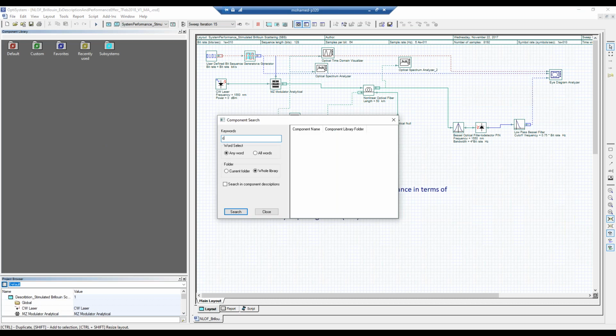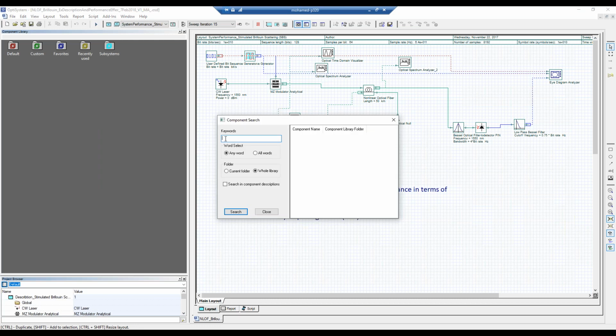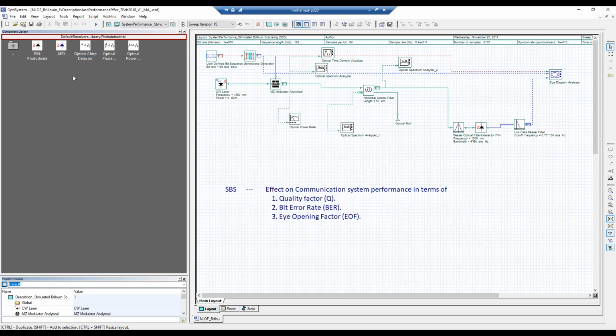By the way, if you want to access any component, on the left hand side, with right click, find the component, and you can write whatever you want. So let me write chirp here and search. Here is the optical chirp detector. Just take it and see how you can connect it, and you will be able to detect the chirp.